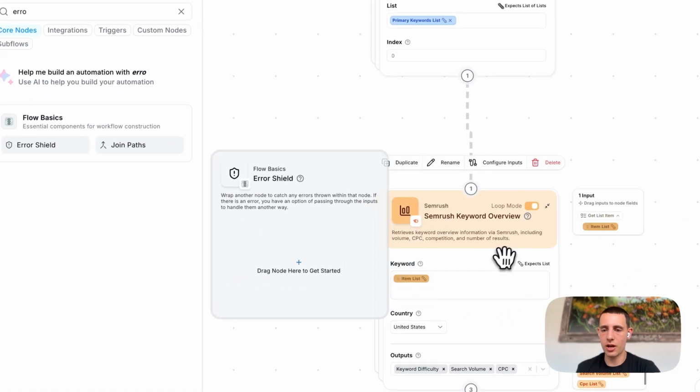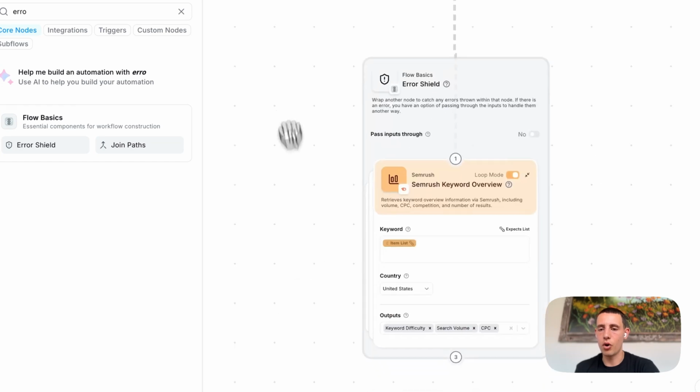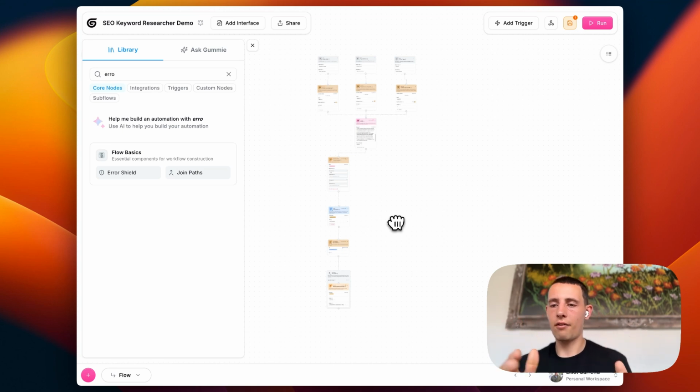So I typically would just put the SEMrush node into here, and it just means the whole thing will run more smoothly. Now, you don't need to put this on, but if you're ever finding an issue, I just wanted to make sure you're aware that there are these error shields available, and you just need to activate them and they will pass the data straight through. That's one area of the flow.